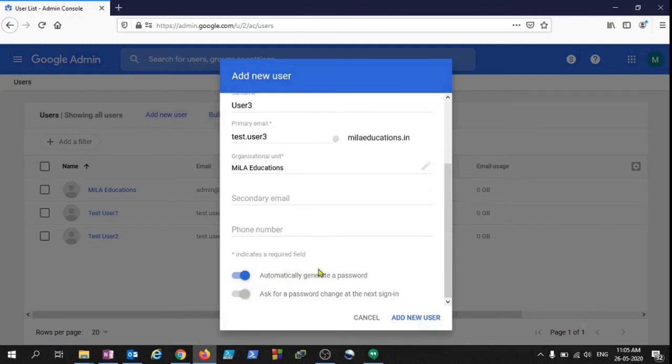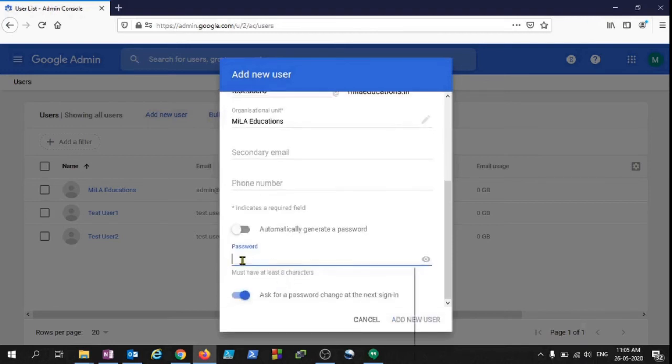After that, these 2 options are important. As you can see, the radio button is turned on and automatically generated password is selected here. If you want a password to be generated automatically, you can just keep it turned on. If you want to set your own password, you can turn it off, and you can set whatever password you need here. All right.